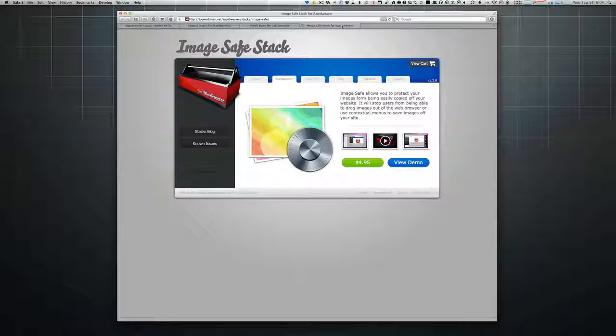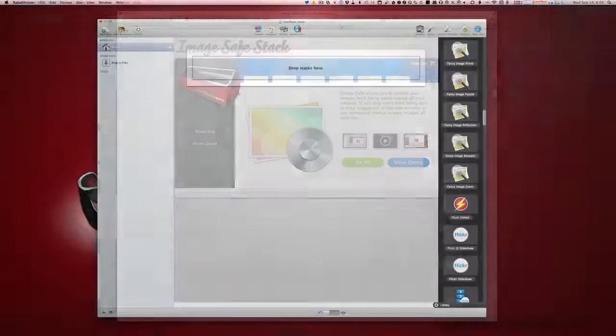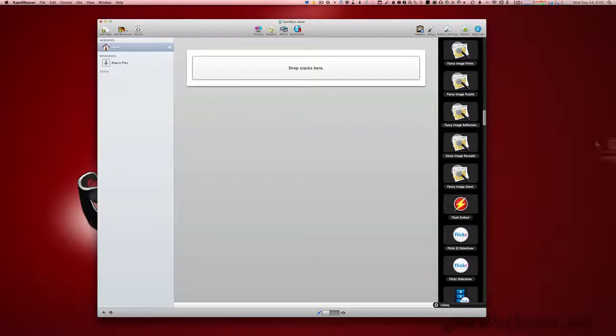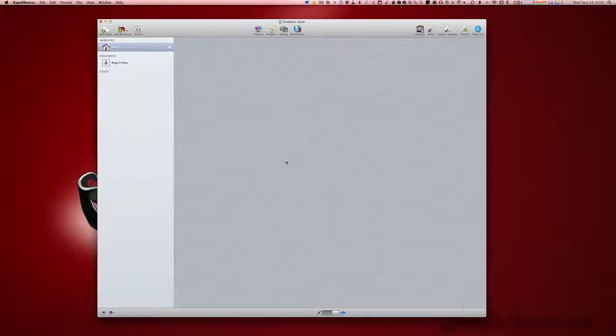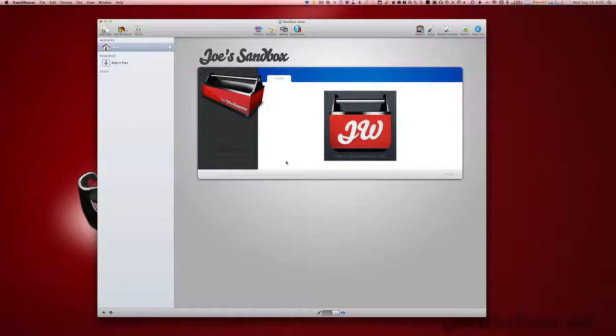The next one is Image Safe. Now, this is actually a really powerful tool, and to demonstrate Image Safe, I'm going to go ahead and preview this in RapidWeaver. So here we have a blank RapidWeaver file, and I'm going to add an image, the same image, to our stack page again. And if we preview this page, we will have our image. If you notice, it's just a straight image.